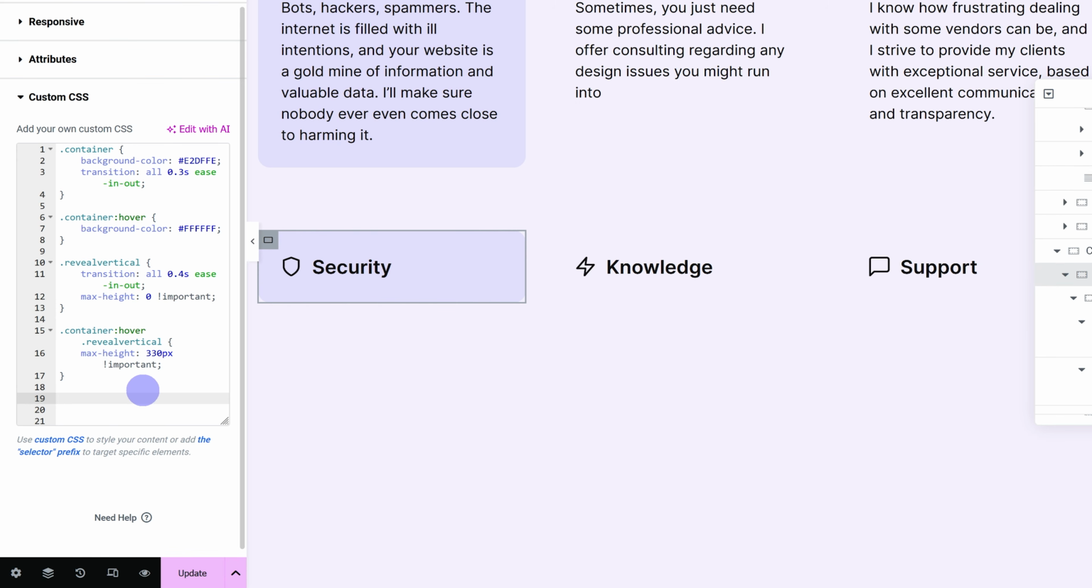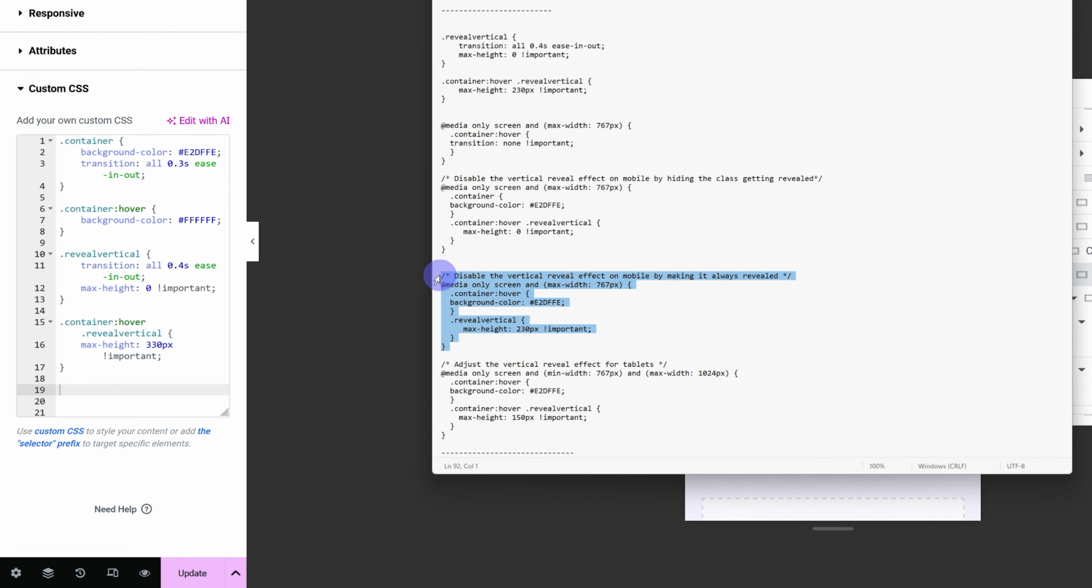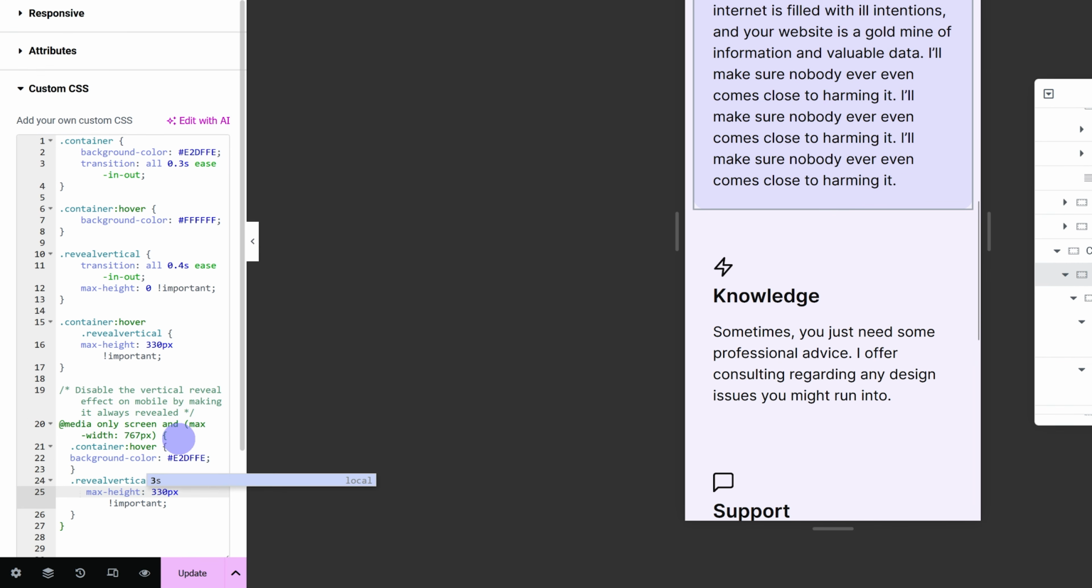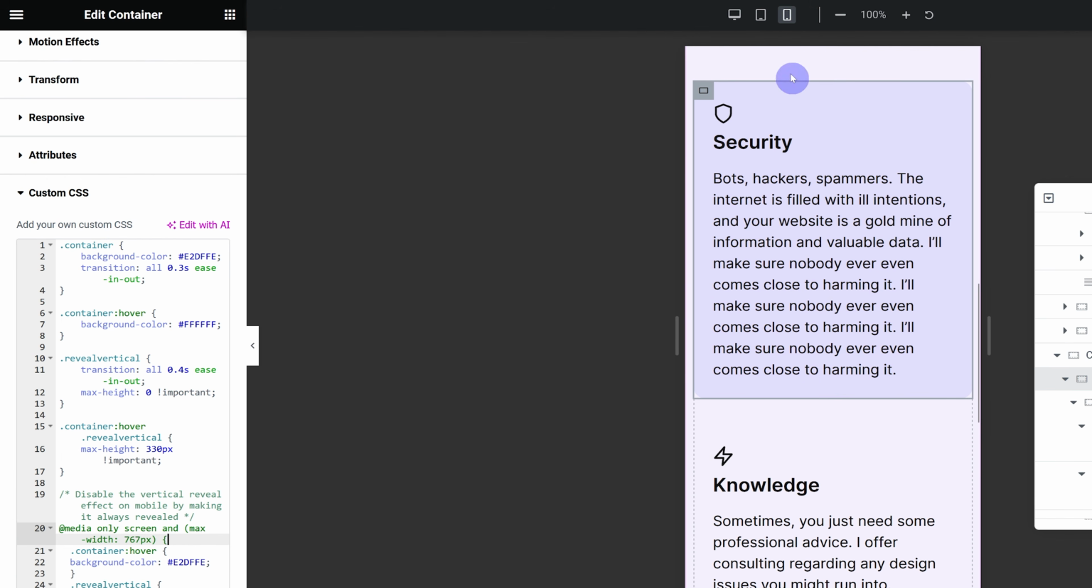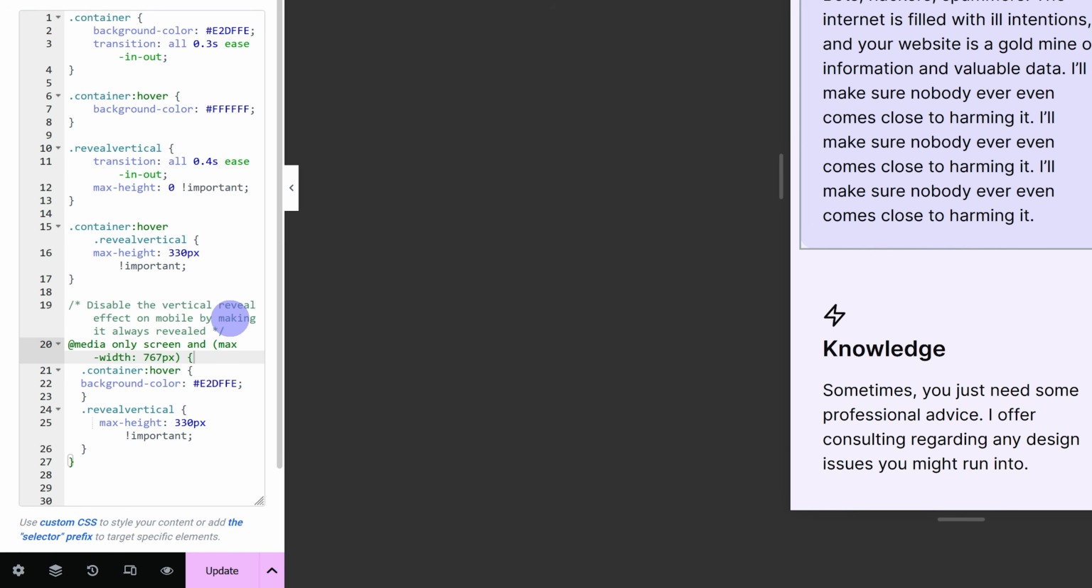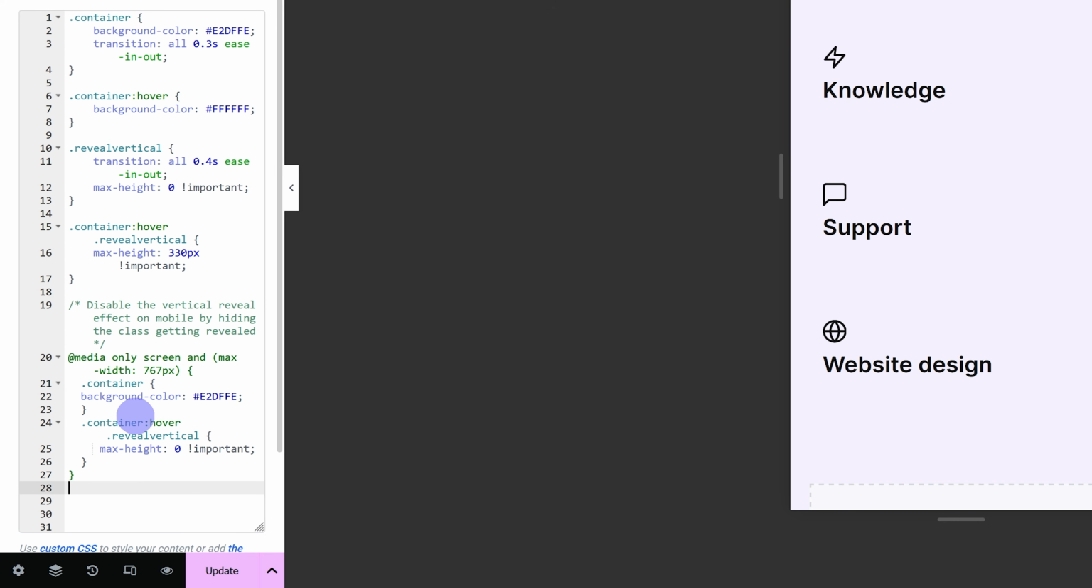For the vertical reveal, it's the same thing. We're just reversing the effect, so our reveal vertical class is always as tall as it is otherwise on hover. So I have to make it a little bit larger because I added in some text before, but it's open. It's always as tall as it is on desktop when I hover over the container. And to get rid of the effect entirely on mobile, we're just adding in .container:hover and setting the max height to 0. Very simple.